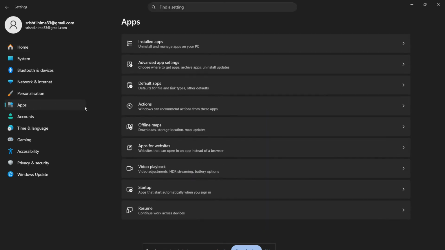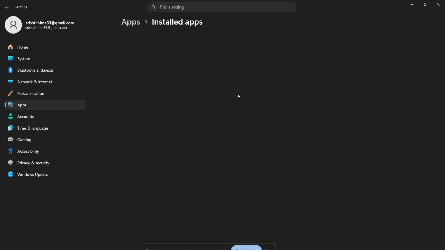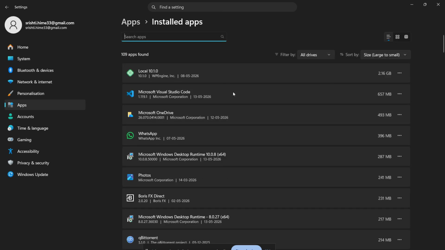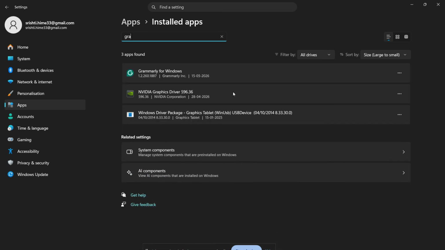Now, in Settings, go to Apps. On Windows 11, select Installed Apps. On Windows 10, you may see Apps and Features instead. Don't worry if the wording looks slightly different. The process is still the same. You're looking for the section that lists all of the programs installed on your computer.